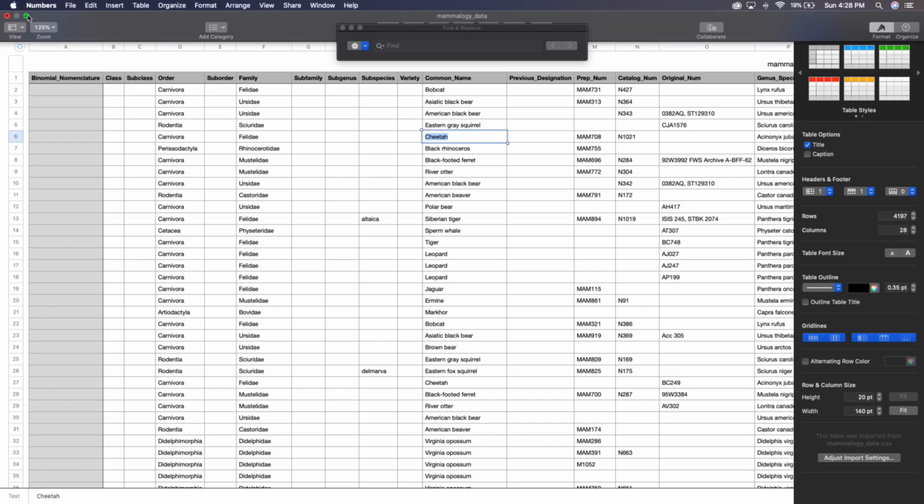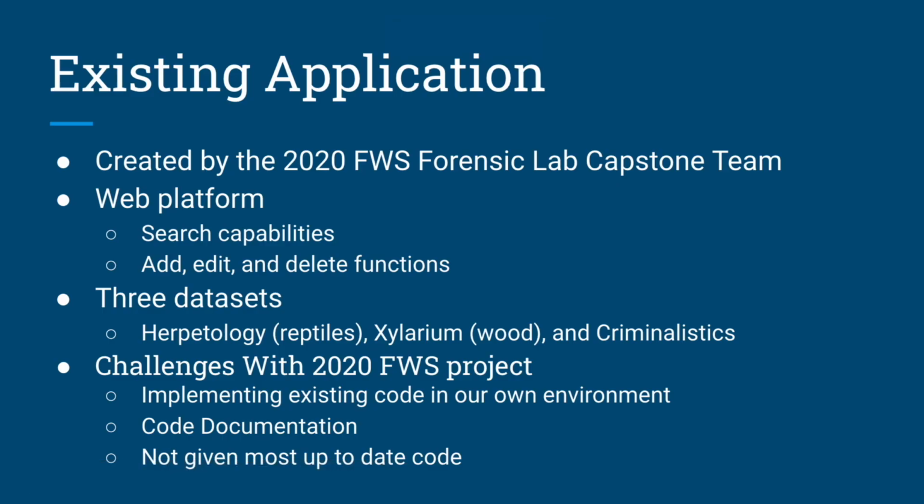So the application that exists right now that we're going to be adding onto is a web platform that allows the user to search, add, edit, view, and delete. There are 3 current existing data sets already within the database. They are herpetology, which are reptiles, xylarium, which is wood, and criminalistics.